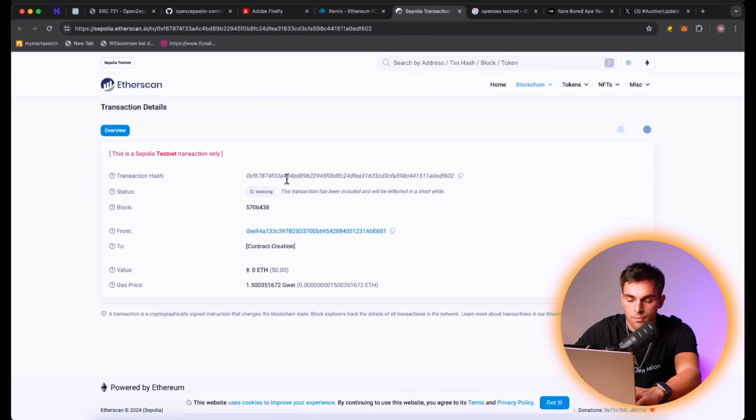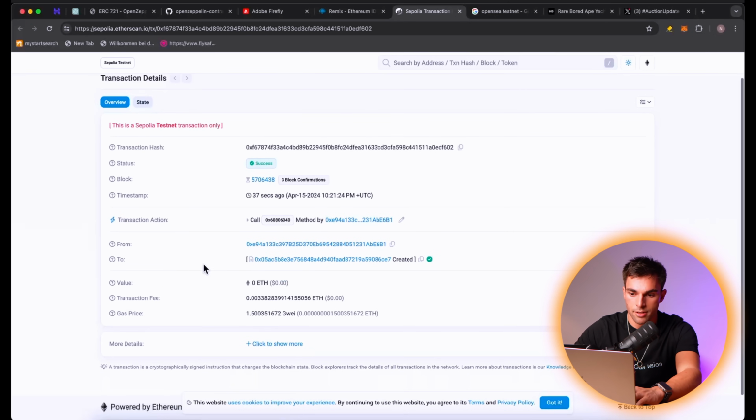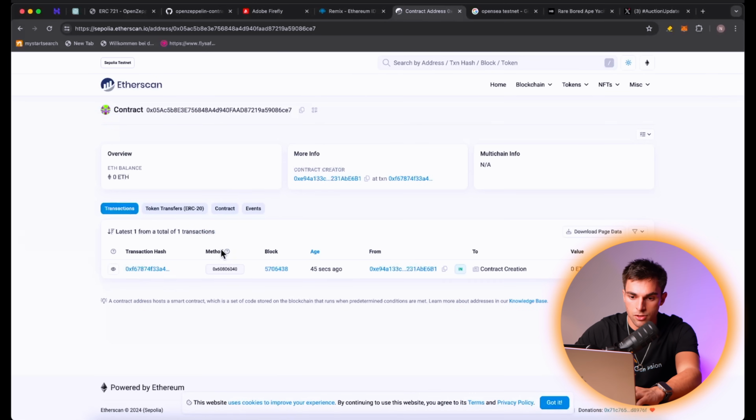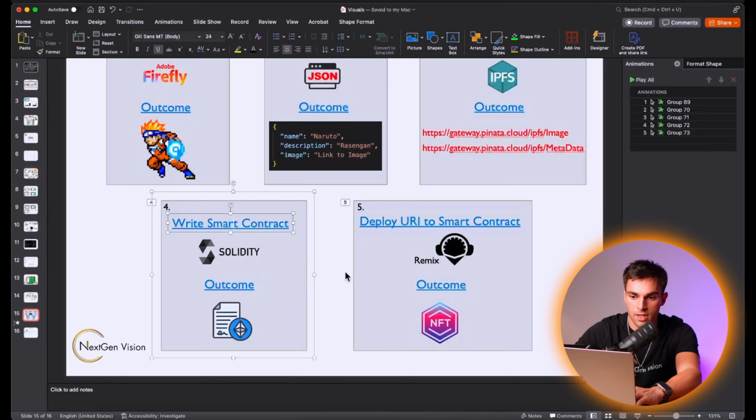Okay, so this is the transaction hash. This is the block that it was deployed to. The from account, which is my account. And then the to is contract creation. It's still pending the transaction, so we can just give that a second. All right, so the to is now the new smart contract address. So if we click on that, it'll show us the address, and then the only transaction was the actual creation of the contract. All right, so now we have successfully written and deployed the smart contract.